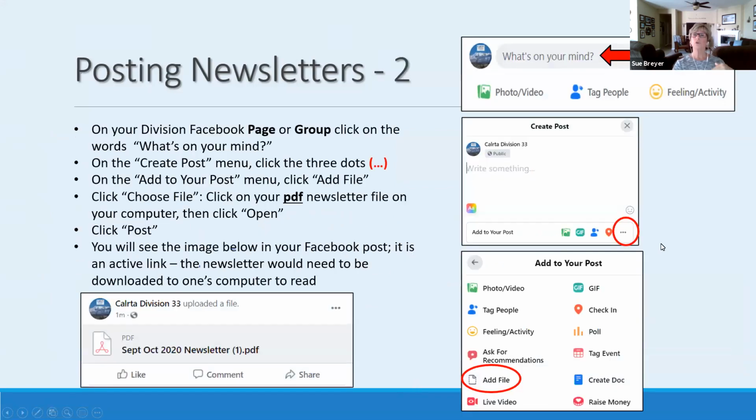The second way is to go right into Facebook. Okay, and when you go right into Facebook on your division Facebook page or group, you find where you would normally type a post and you click on where it says what's on your mind, as if you're going to create a post. That'll take you into this next box down here where you normally write a Facebook post, but you don't write anything yet. You go down to those three dots down here. That opens up this menu. Okay, go down to add file.